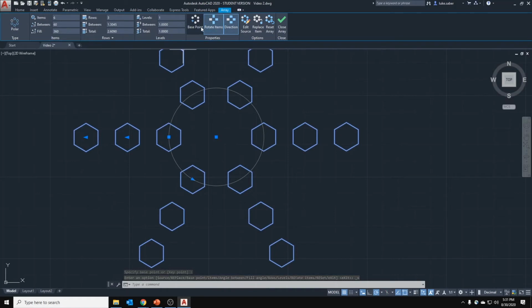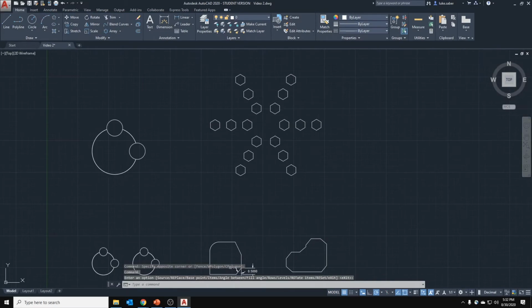The base point, a bit more particular in this example compared to the rectangular, is that it will follow that point. It'll follow from that point to this point and create a line and follow that for the array. The direction is pretty simple. You can see with this little arrow here, it will change the direction of rotation, and if you want to rotate the items or not. You can close that. That's pretty straightforward.